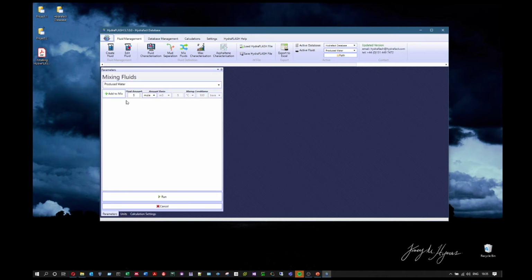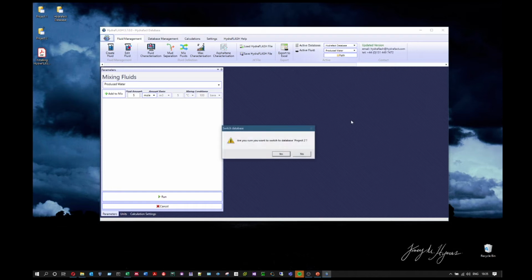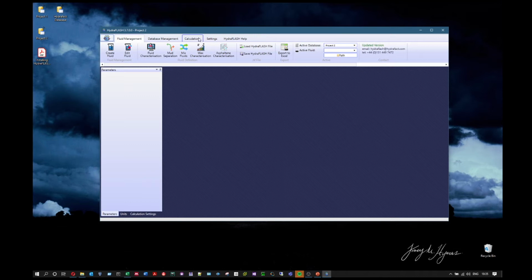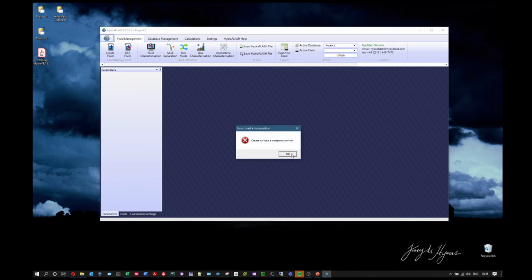In this panel, you see different options. You see a drop-down menu. In this drop-down menu, you can see a list of fluids that you already saved on this active database. So this HydraFLASH database is now active, and you have these fluids saved on this database. If I change this database from here, yes, I want to switch, okay, and press this mix button.